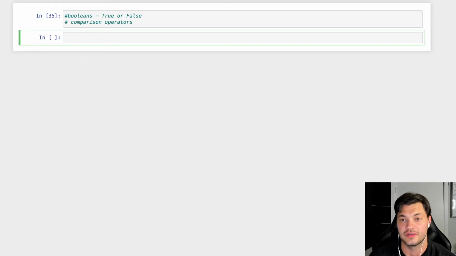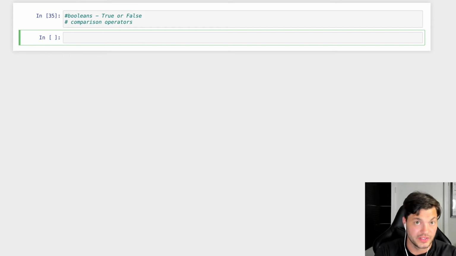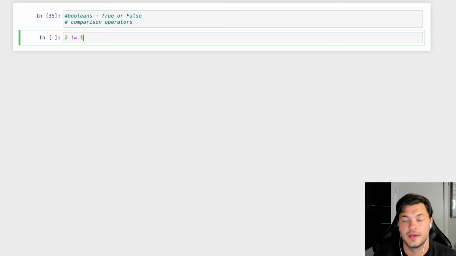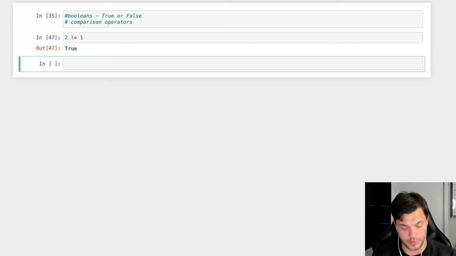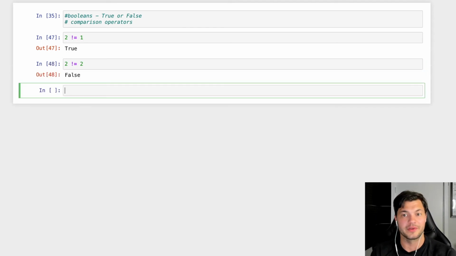We can also see if something does not equal something. So the way to do the does not equal is to use the exclamation point. So we'd go two, does two not equal one? It is true, because two does not equal one. We can also show, does two not equal two? No, of course not, because two equals two. Something to keep in mind.